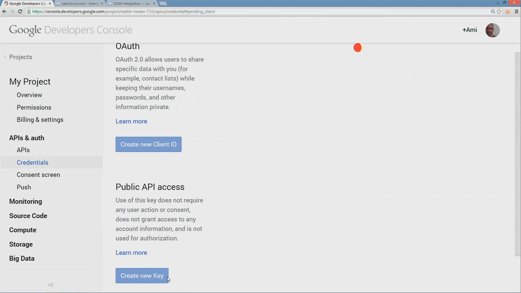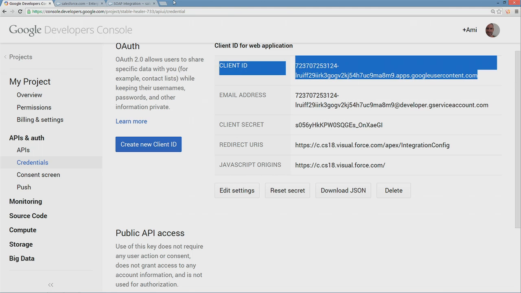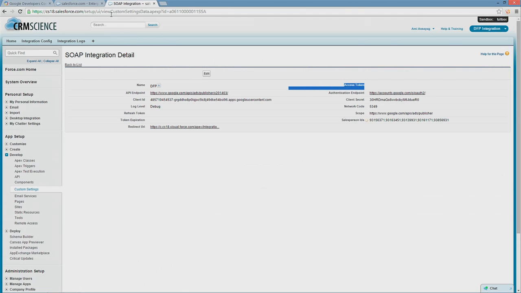Once we do that, Google goes and thinks about it a little bit, and it's going to provide us with a client secret and a client ID. This is a client secret, and this is a client ID. That's what we want to copy into our custom setting. You can see I already have one from a different project. In a little bit, we'll show you how to use that.